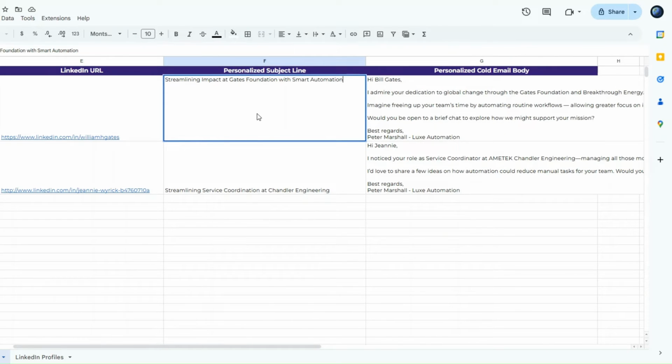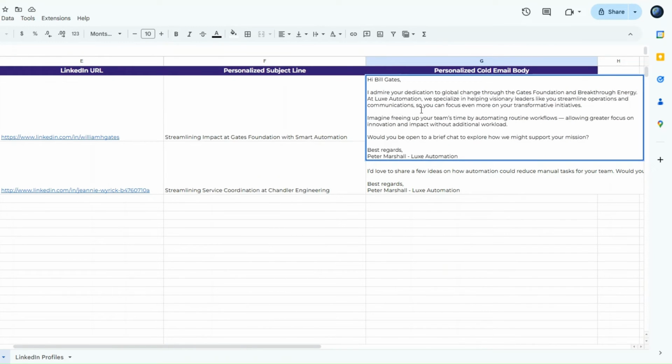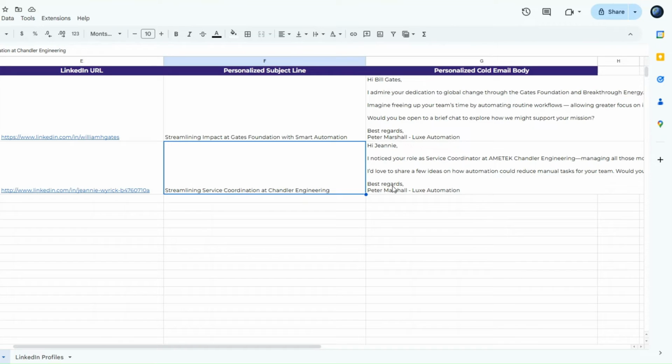our leads. So the first lead, we're saying streamlining impact at Gates Foundation with smart automation. And here's a cold email that we are going to send them via an outreach campaign. So we're saying, hey, Bill Gates, I admire your dedication to global change through the Gates Foundation and breakthrough energy. At Luxe Automation, we specialize in helping visionary leaders like you streamline operations and communication so you can focus even more on your transformative initiatives. Imagine freeing up your team's time by automating routine workflows, allowing greater focus on innovation and impact without additional workload. Would you be open to a brief chat to explore how we might support your mission? Best regards, Peter. It's an incredibly personalized cold email.